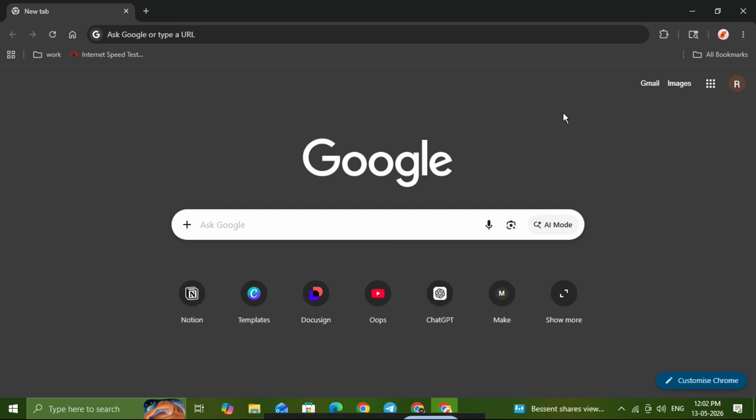Once Chrome launches again, guest mode should now be disabled, meaning the guest browsing option should no longer appear the way it did before. If you ever want to turn it back on, you can return to the same properties window and remove the command from the target field. That gives you full control over how Chrome opens on your computer.